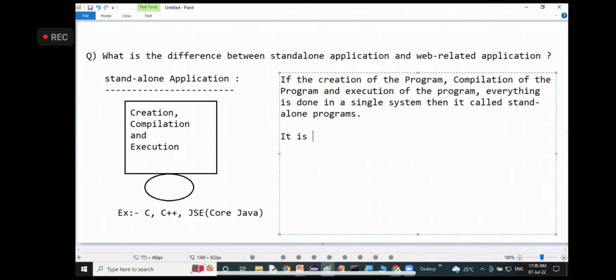It is also known as software. What, sir? Software or desktop application. Desktop application. Have a look. Don't write. First look at desktop application.